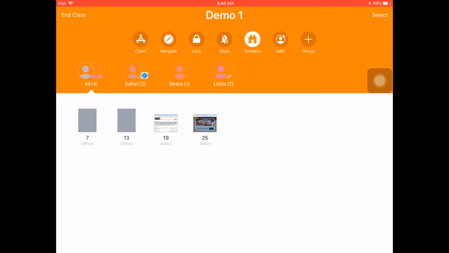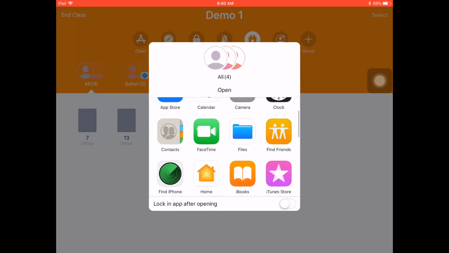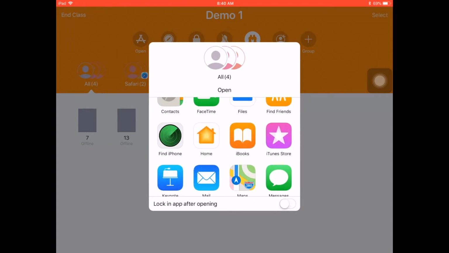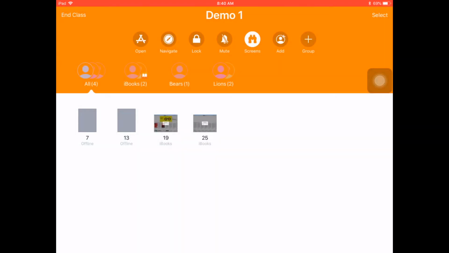I can also open up apps for my students. So if you have younger students that maybe are struggling to navigate to a specific app, I certainly can find that app on my iPad, and if I tell them to open that, all my iPads, in just a click of the button, open up into iBooks, which is what I wanted them to do.